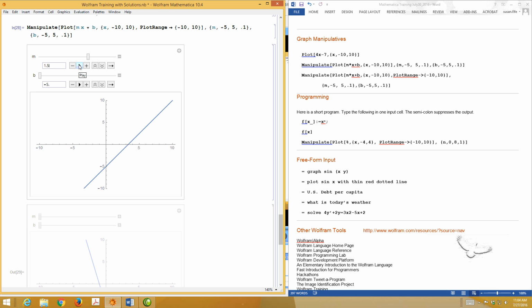you could play this as an animation, pause it, you could step through it, you can make it go faster or slower, forward or backwards. You could run both of these at the same time. I'm not sure how helpful that would be.